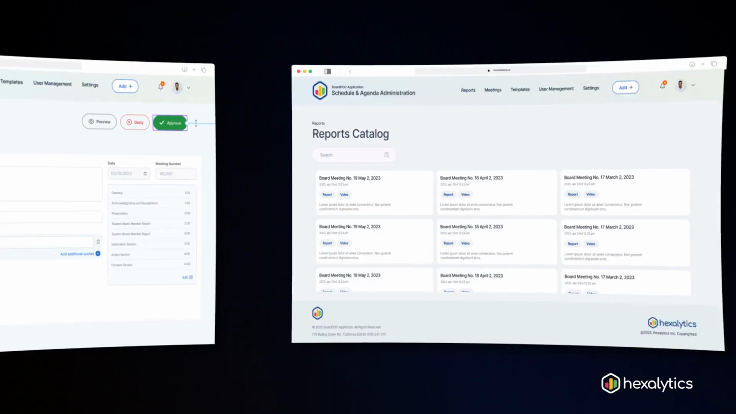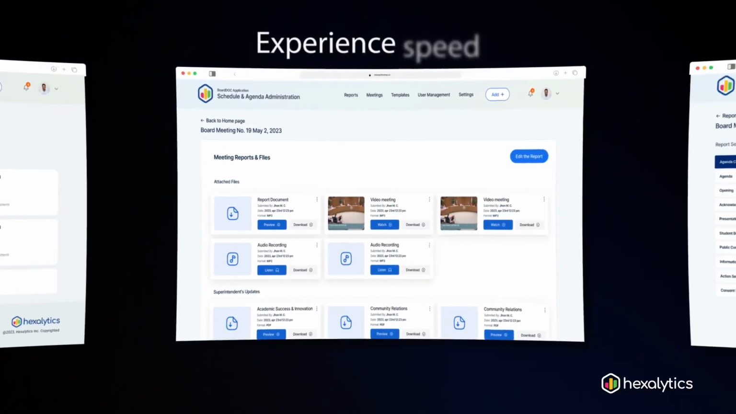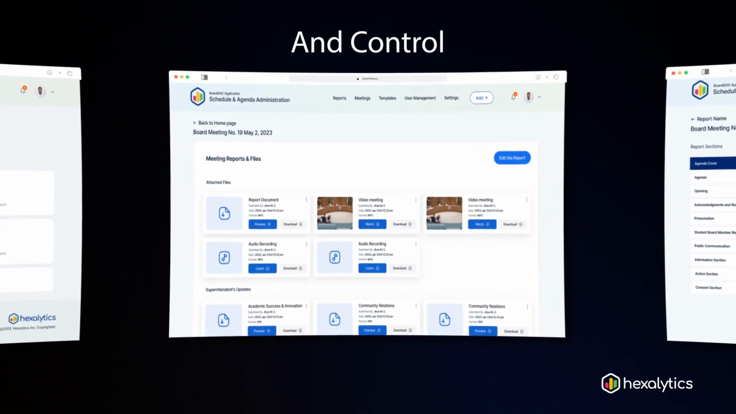Transform the way you create, review, and publish board docs. Experience speed, clarity, and control with the Report Builder application.